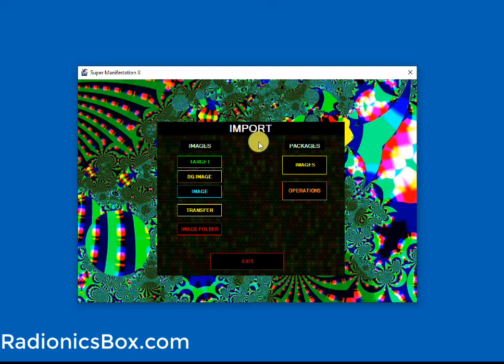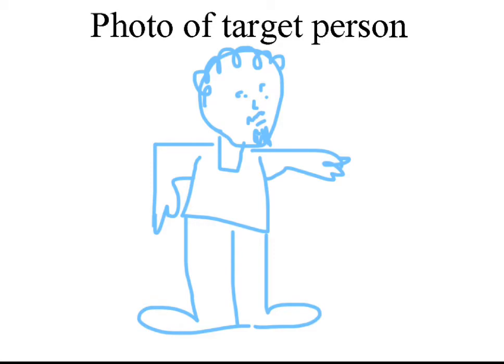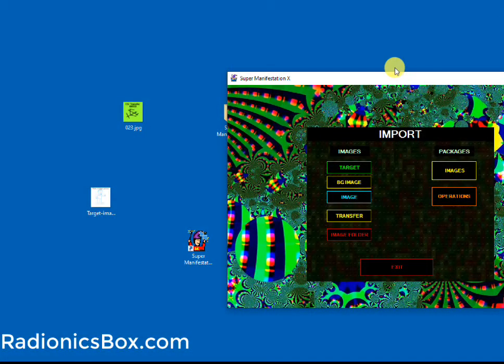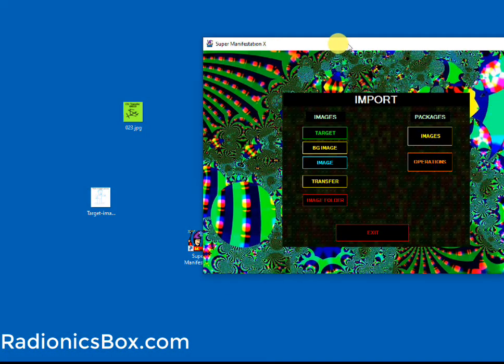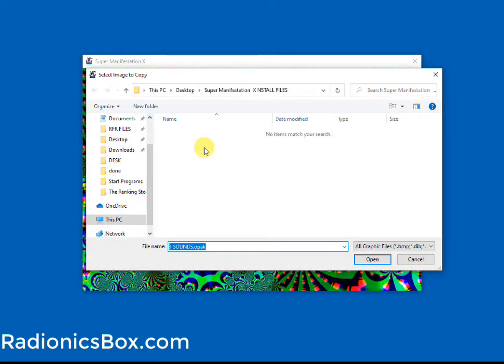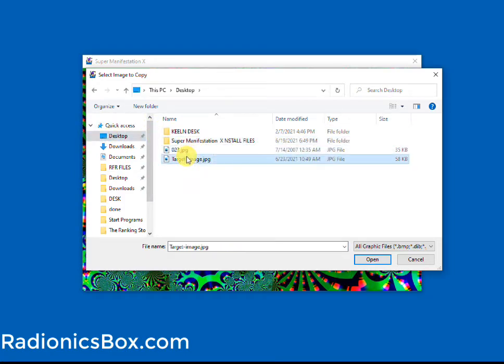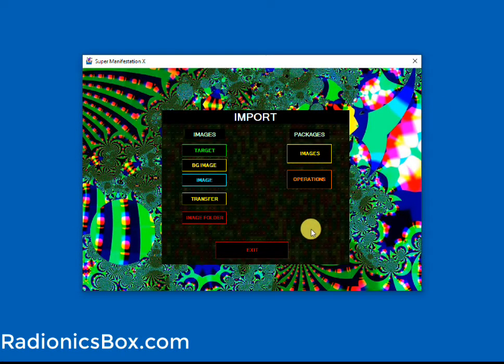Okay, so we also have a target image that we placed on our desktop right here, which is normally the picture of someone. This is a photo of our target person, whoever that is. In order to import targets, click on target and browse to the file that you want to import, like so, and it will place it in the targets folder.